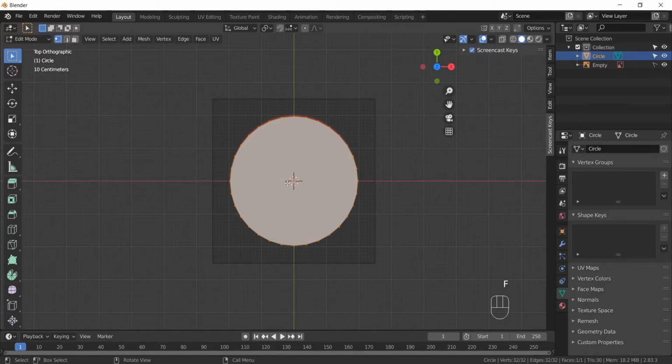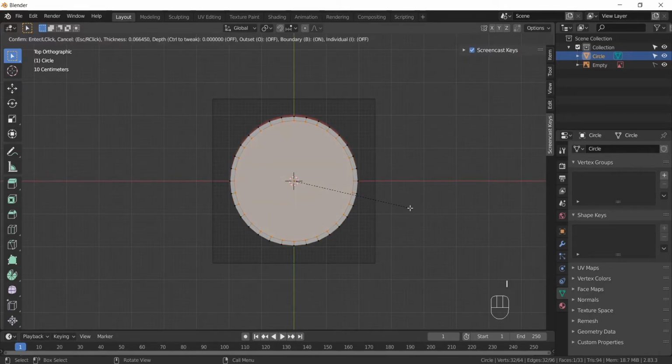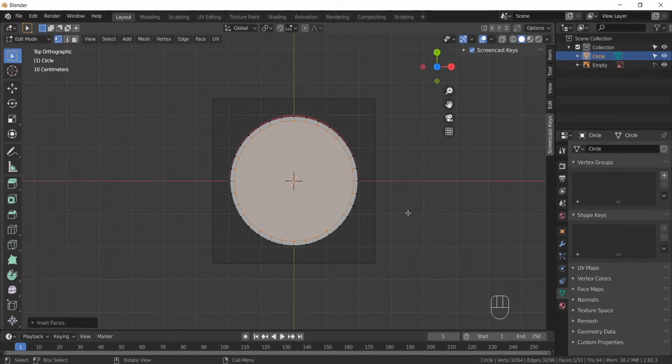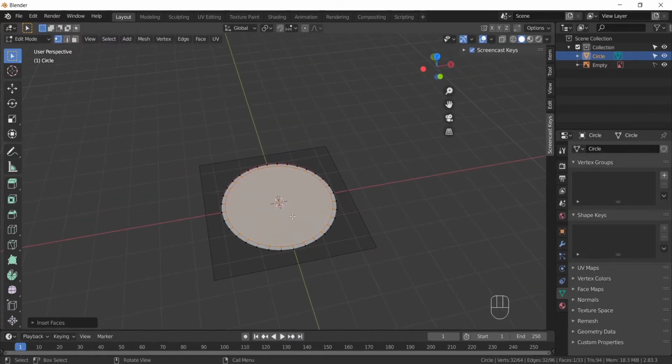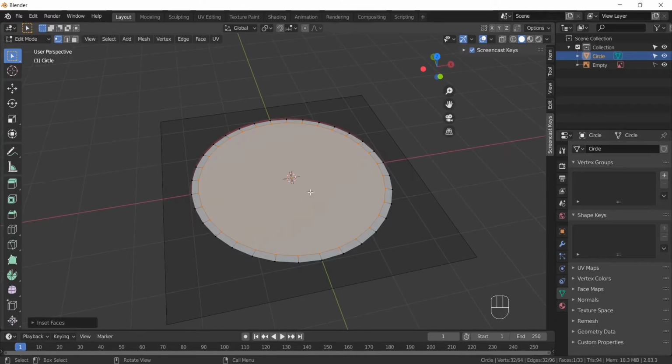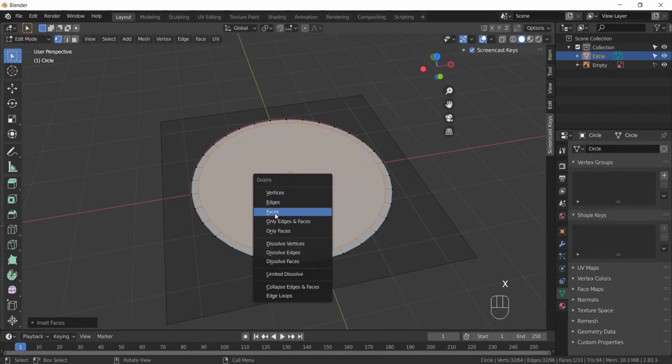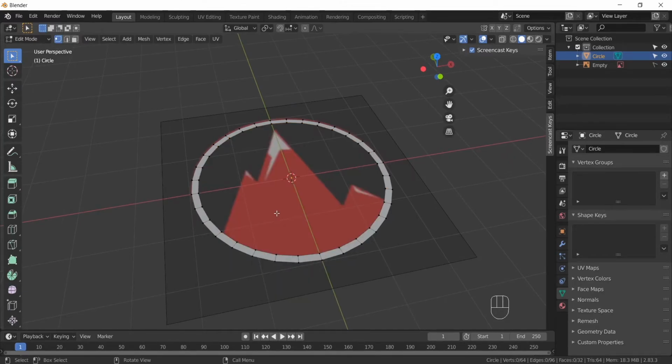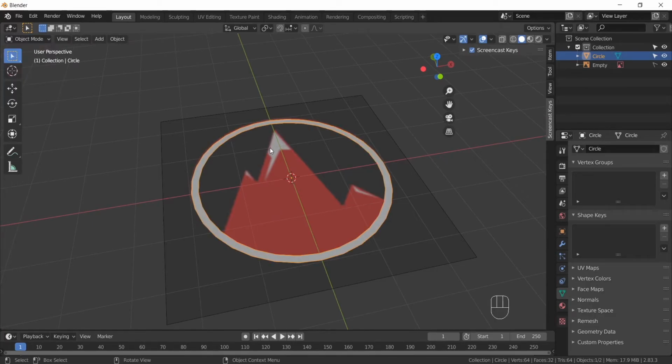whole circle. Now I'm going to press I to inset. So let's say I want to have this much of border and I do not need the middle face anymore. So I'm going to press X and delete faces. There you go. Let's get out of edit mode, and now it's time to draw the actual logo.